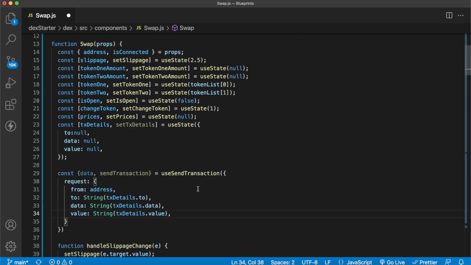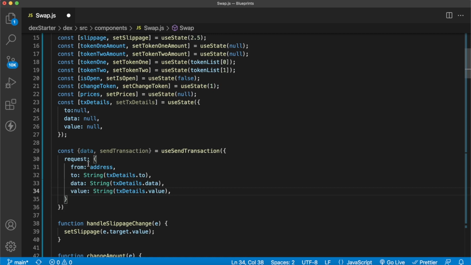So we will send the transaction with these details as the request. The from will be the address that is connected to our decentralized exchange, and the to, data and value will be fetched from our transactionDetails state variable. So as you can see, now if we tried to call the sendTransaction function, it would not work as we're not passing any correct requests over here, and we're not connected, so we don't even have an address.